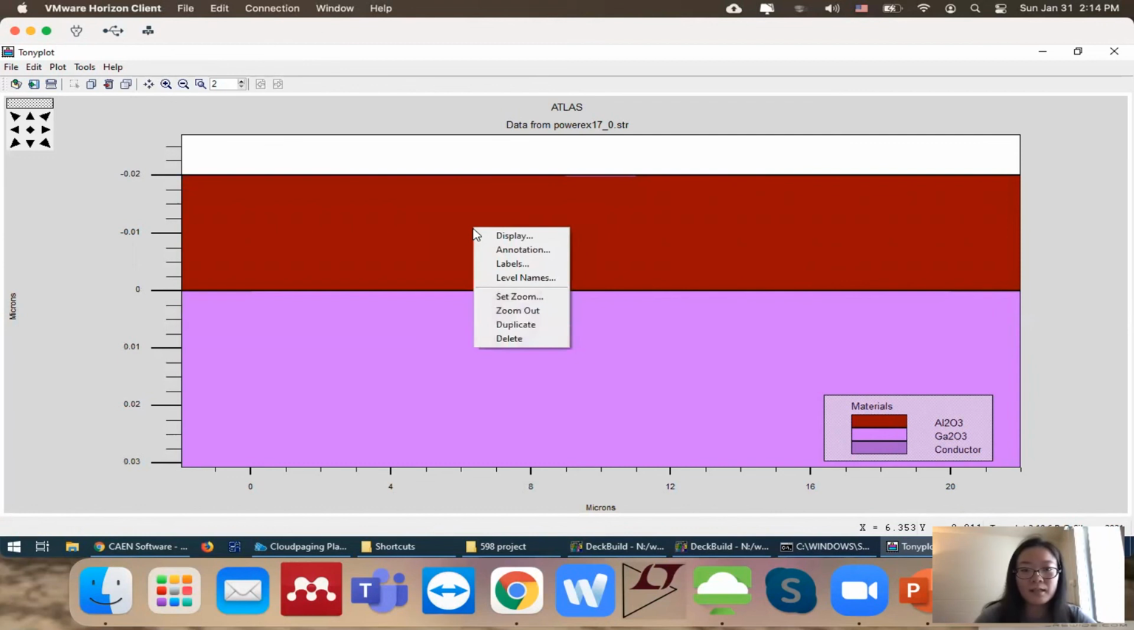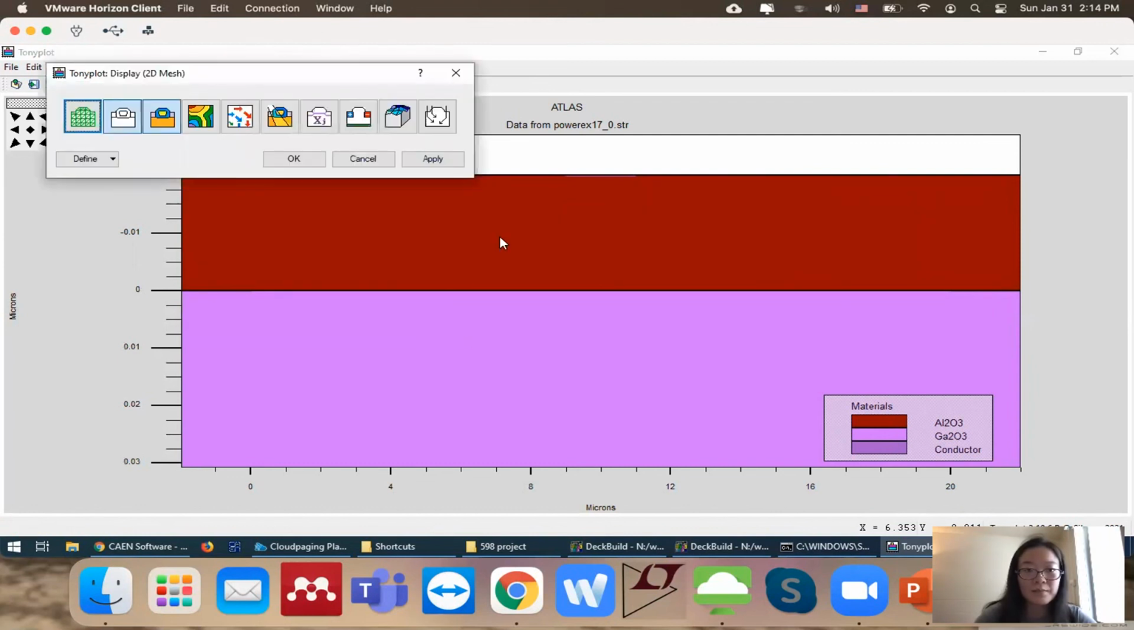We right click on our structure and we click display. You can see we have a mesh, edges, regions, contours, vectors all shown here, and even junctions, electrodes. So if I select the electrode and apply, you can see our gate, source, and drain.